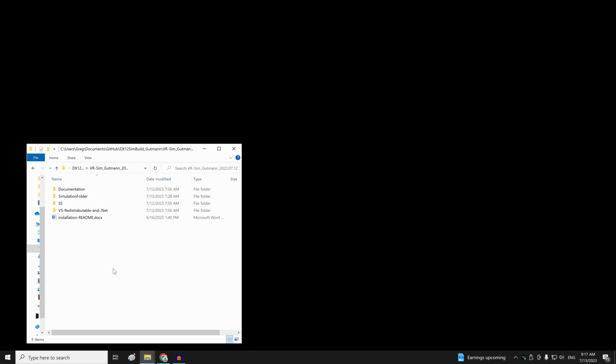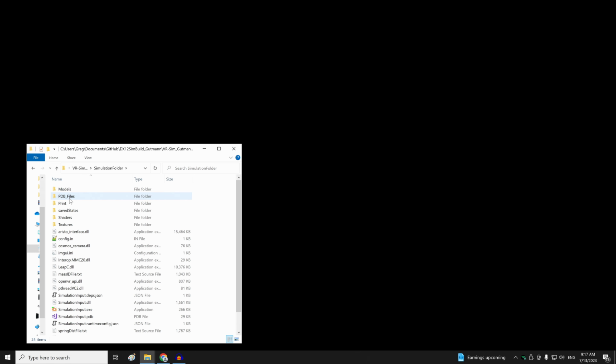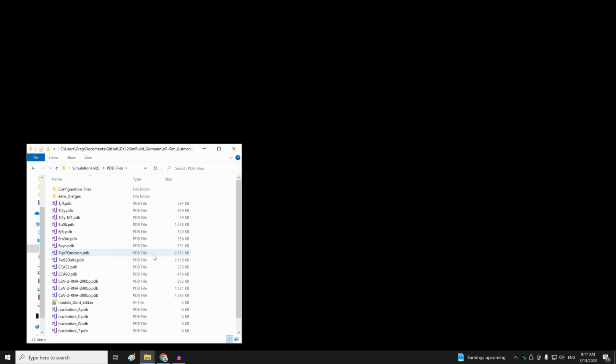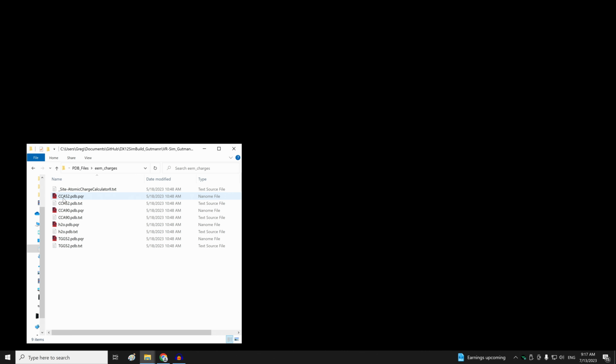In this video, we'll go through the process of downloading and importing a new PDB file into our VR simulation. So starting in the main folder, we'll go to Simulation folder, and then PDB Files. This is where our PDB files are stored. And then there's an additional folder, EEM Charges. This is where we can store pre-computed electrical charges to help increase the quality of the simulation. This is still in testing though.